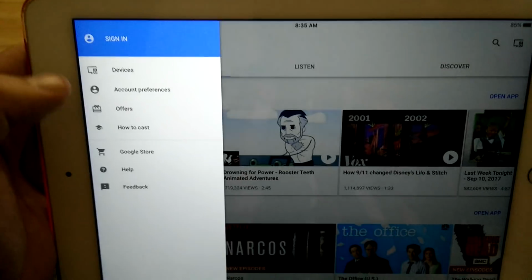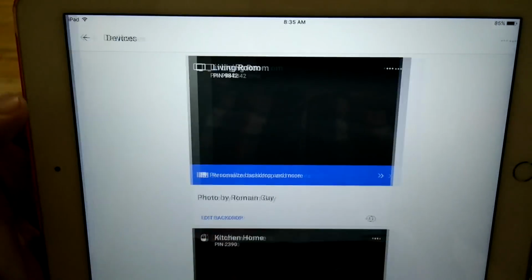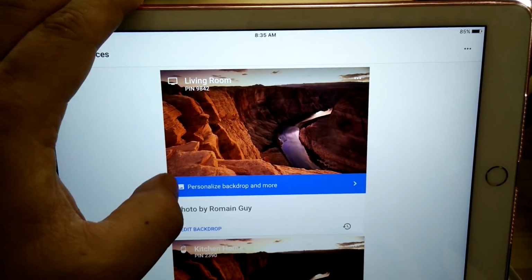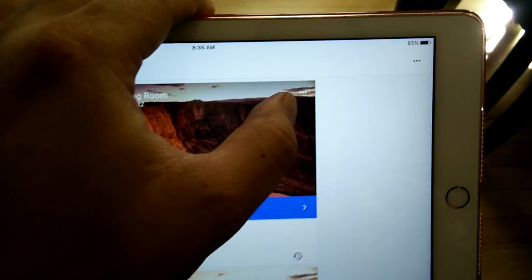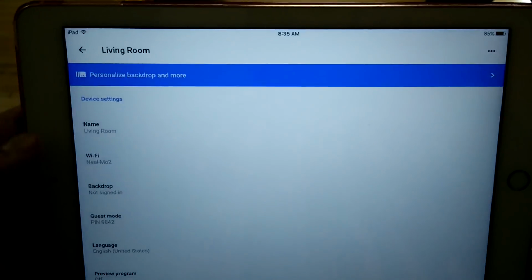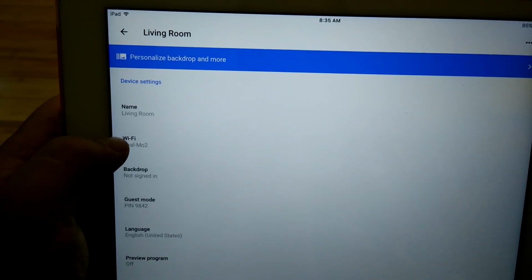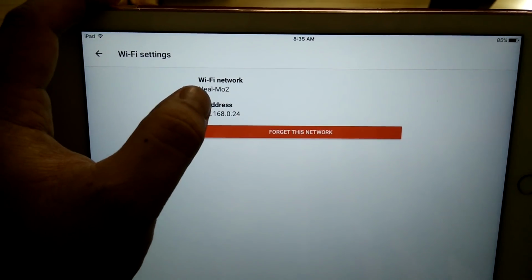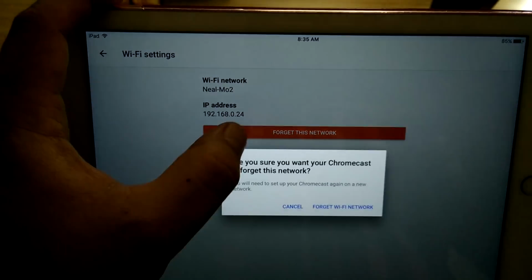And on the top left, I need to go to Devices. And right now, I need to change my living room Chromecast. So at the top right, there's three dots, and go into Settings. Where you see Wi-Fi over here, I need to forget it so I can set up with a different network. So right now, it's set to Neomo. But I'm going to set it up with a different wireless network.